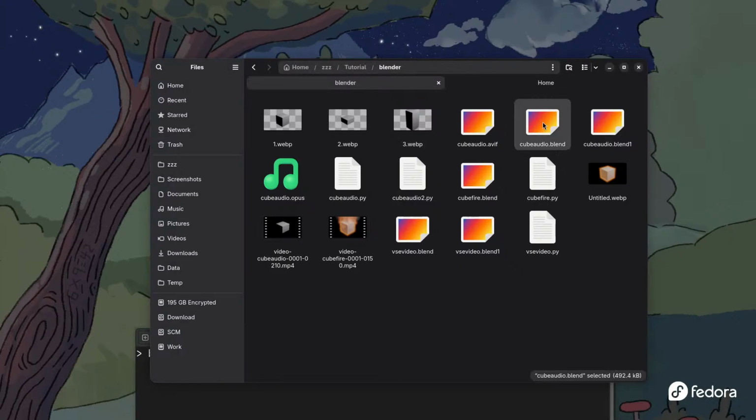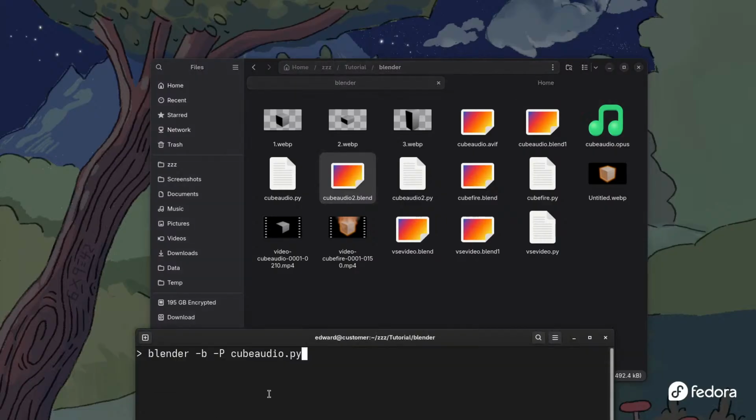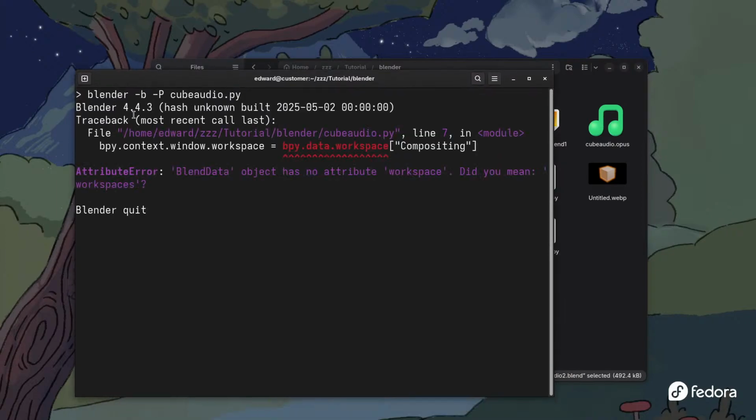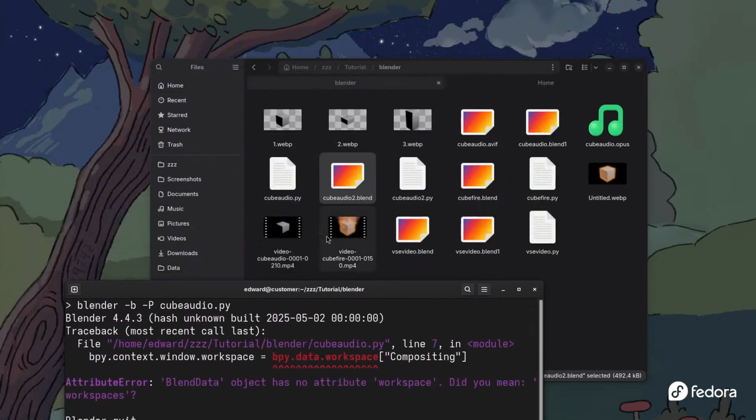So you know what, let me rename this one, and I'll call this one 2. And then I'm going to run this. And you see I've run it. You see it's using Blender 4.4, but oh, I made a mistake on line 7, it says. So let's go and fix that.